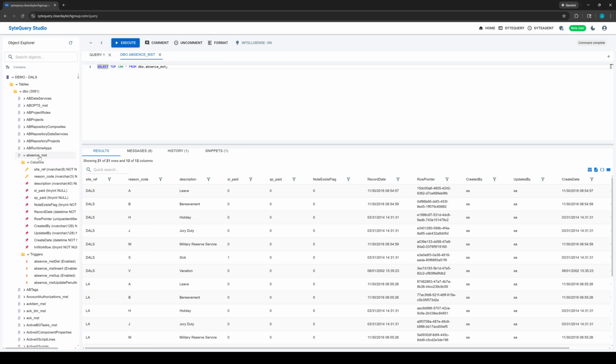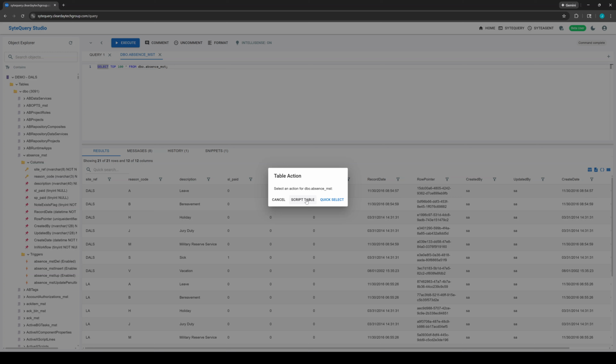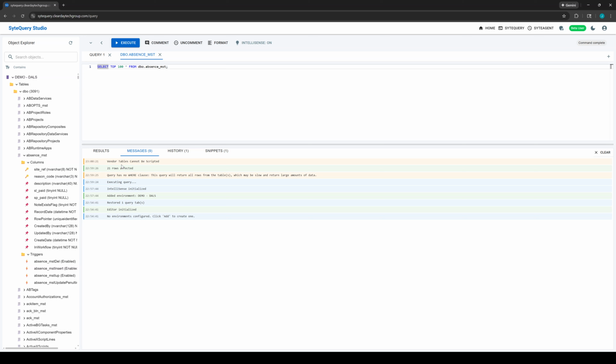Going back to when I clicked on that, we can just go ahead and script the table. So the idea here is that maybe you've gone through SQL table form and created a table in your TRN environment. It's good to go, and you're ready to promote it to PRD. Instead of doing the copy and then the paste to move from TRN to PRD, it'd be nice to be able to script the table. But since this is an Infor vendor-scoped table, if you try to script the table, you'll get a little message here that says vendor tables cannot be scripted.